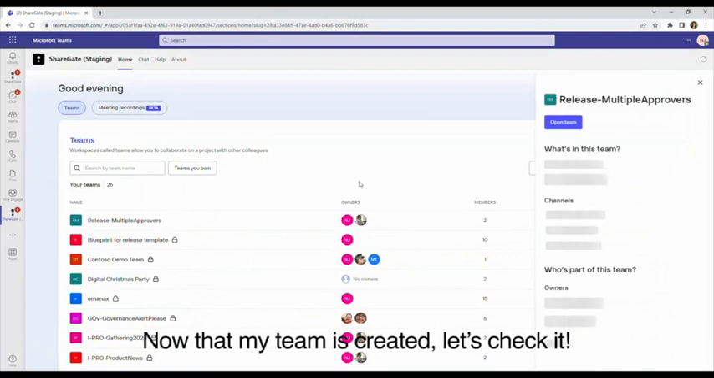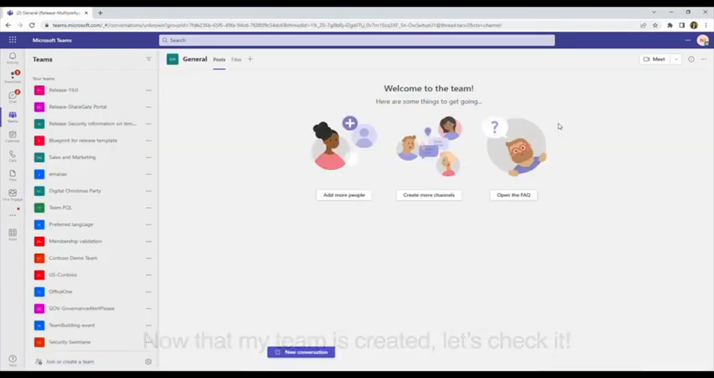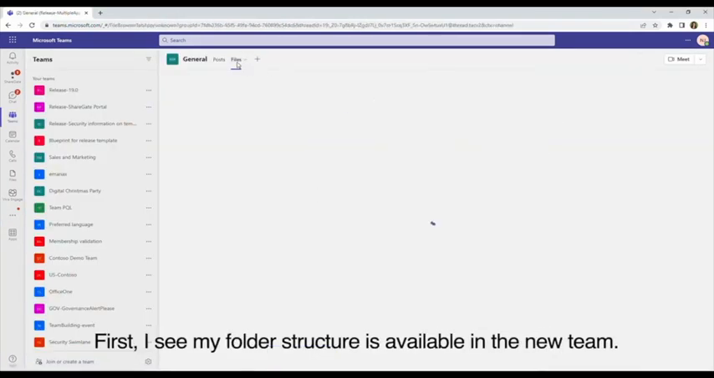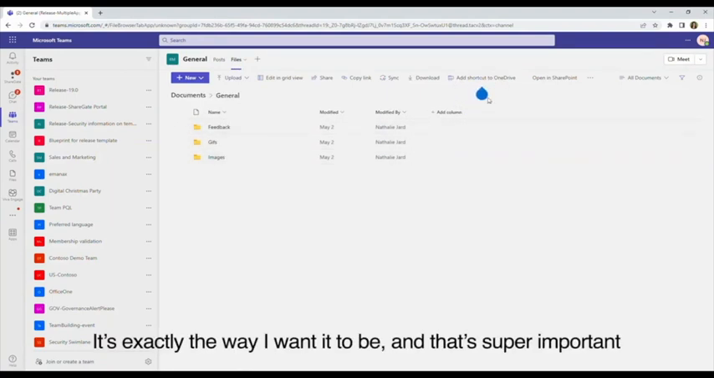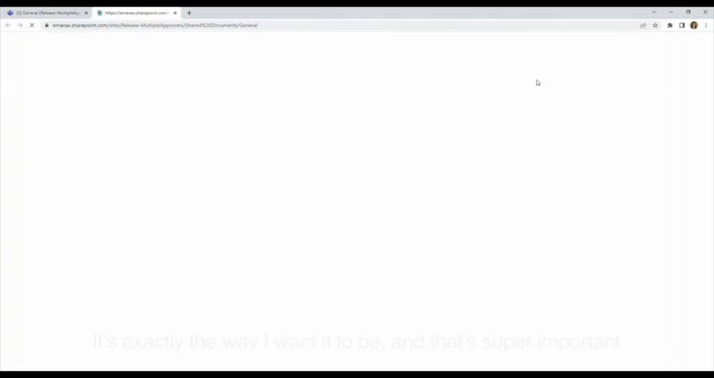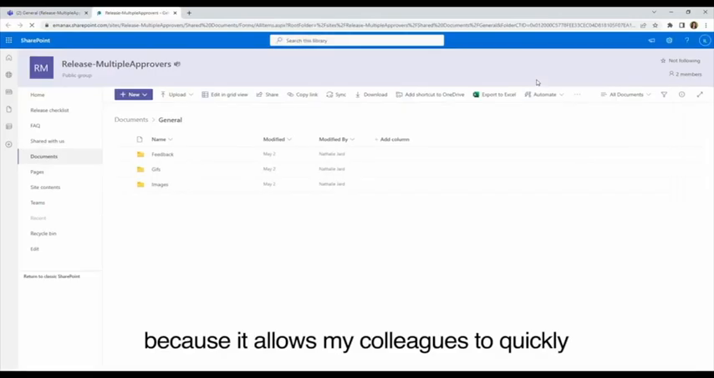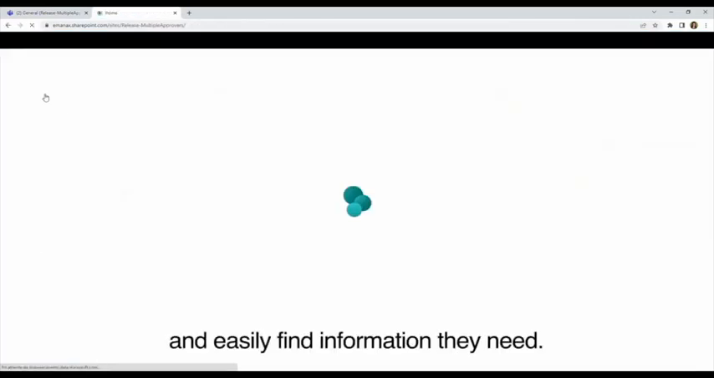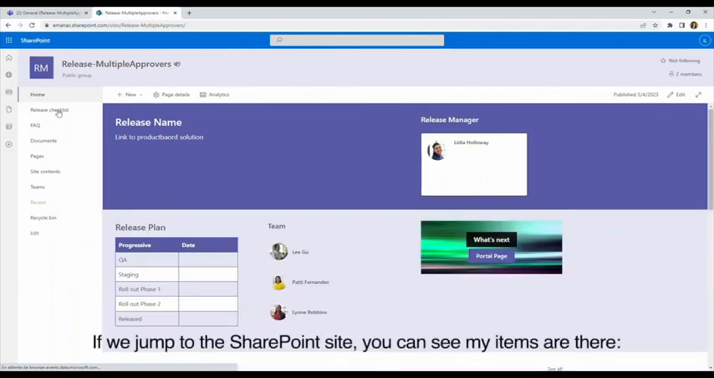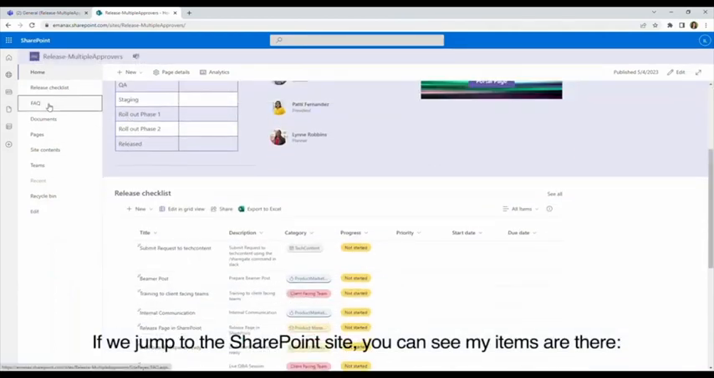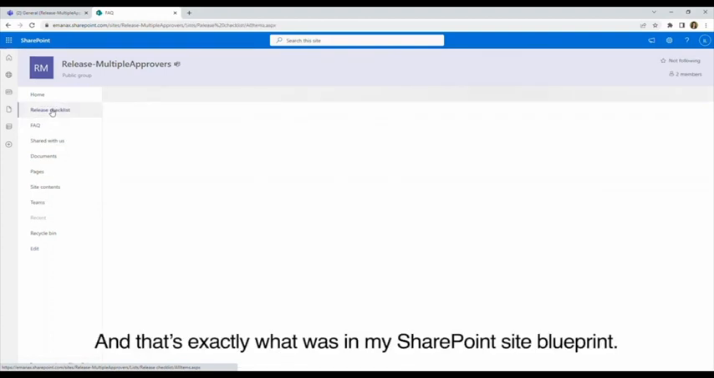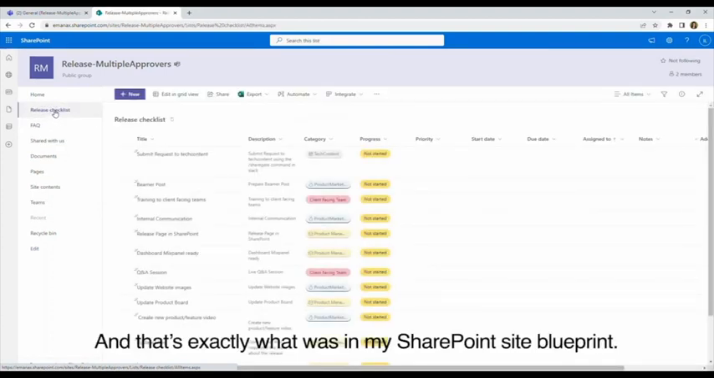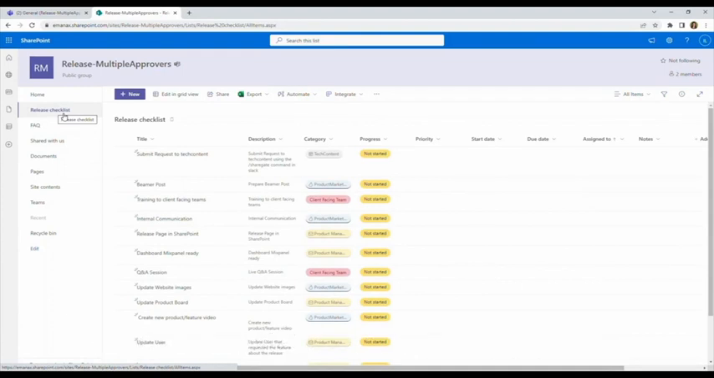Now that my team is created, let's check it. First, I see my folder structure is available in the new team. It's exactly the way I want it to be. And that's super important because it allows my colleague to quickly and easily find information they need. If we jump to the SharePoint site, you can see my items are there. The list, the web parts, the pages, and that's exactly what was in my SharePoint site blueprint.